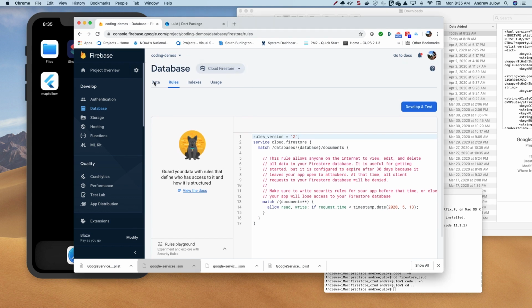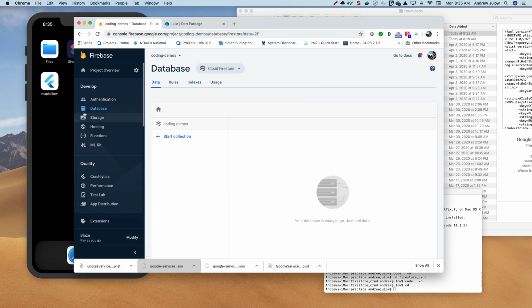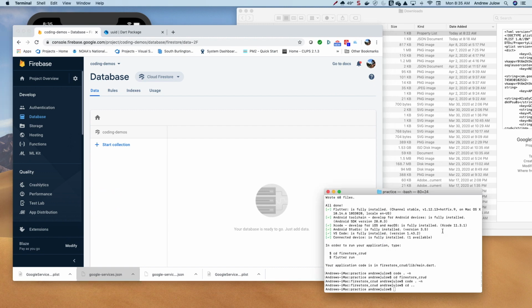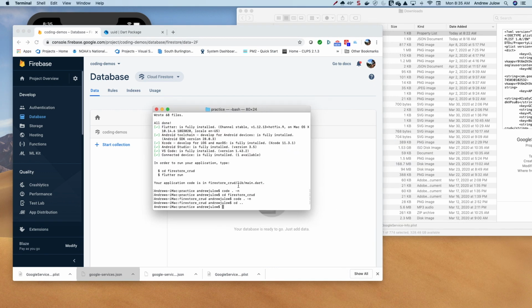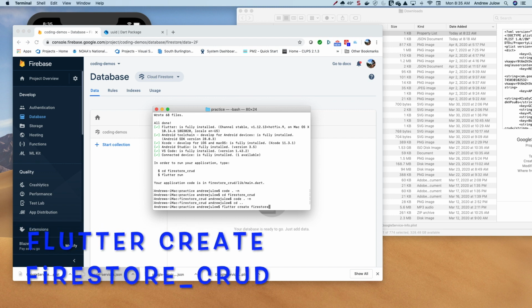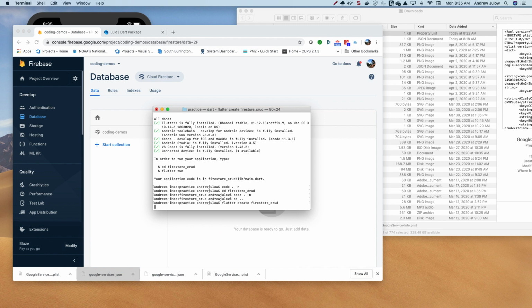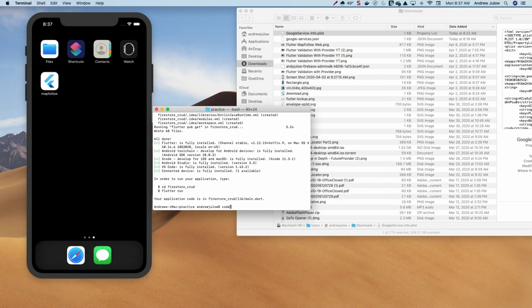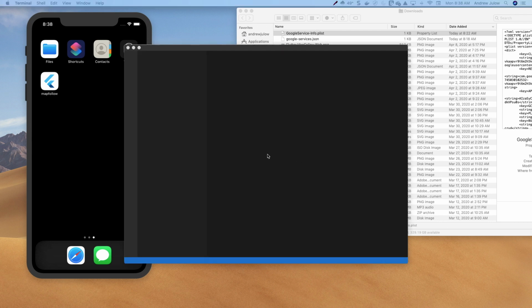All right, with that done, we want to create a Flutter project that we can hook to our Firebase project. So let's go to a terminal. And I am going to type flutter create Firestore_CRUD. All right, and let's open that with code. If you have that in your path, you can type code dot, and I'm going to do the flag for a new window.